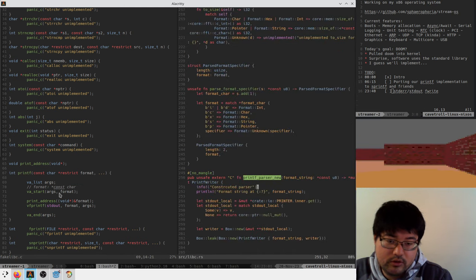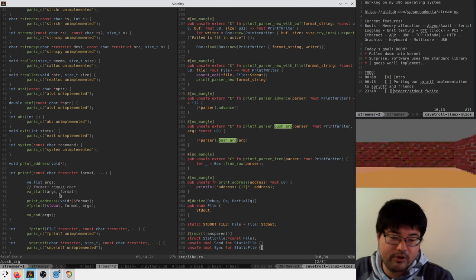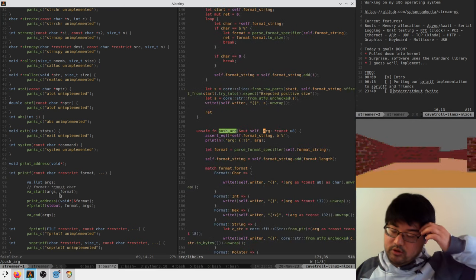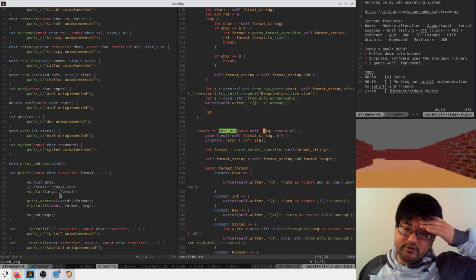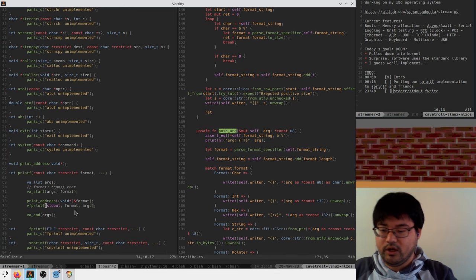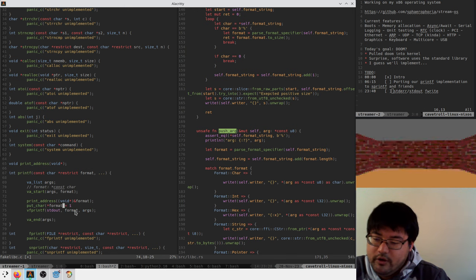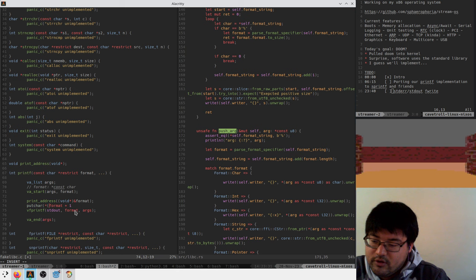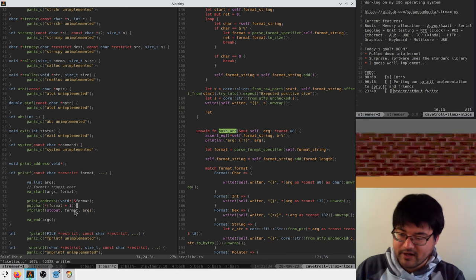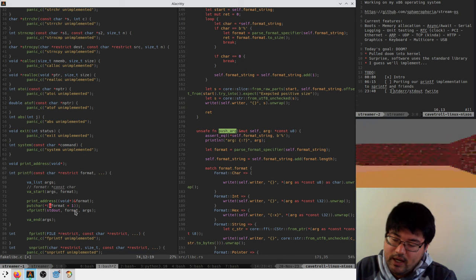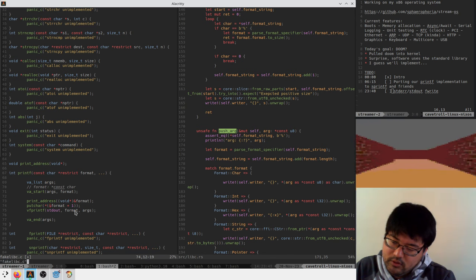Maybe... Let's see. So here when I push arg, what am I printing again? I'm printing a pointer to the argument, which seems like the thing that I want to print. So here, maybe if I put char star format plus one, I should see the period, not the backtick, right? Because here I'm expecting, sorry, not star format, and format plus one as a char pointer.